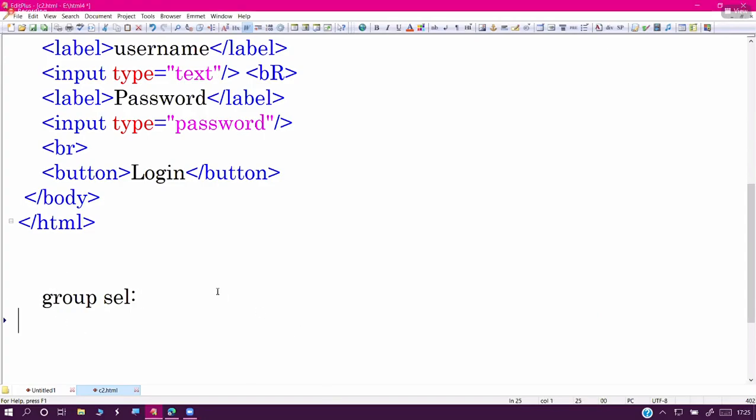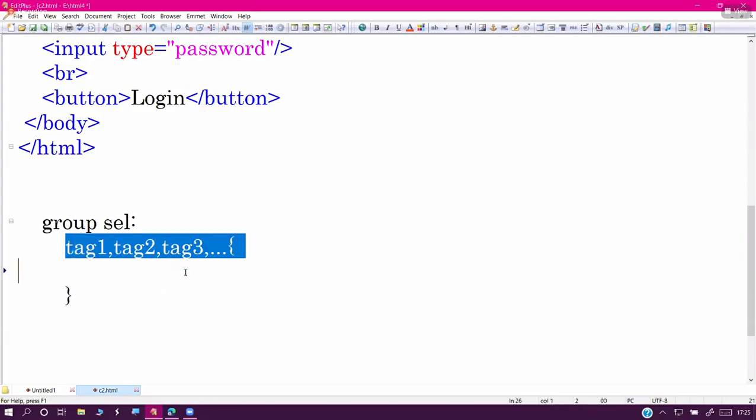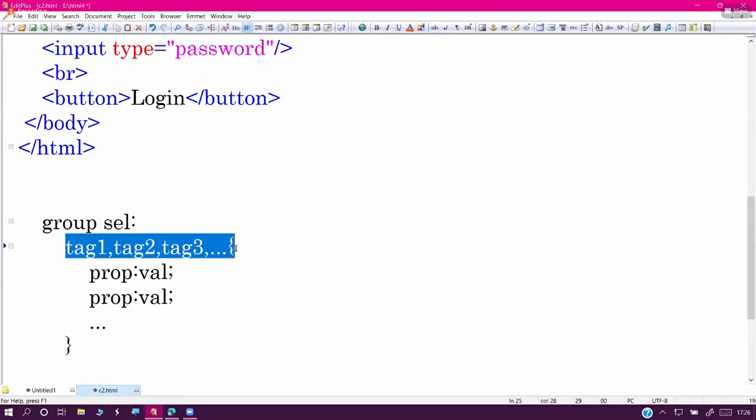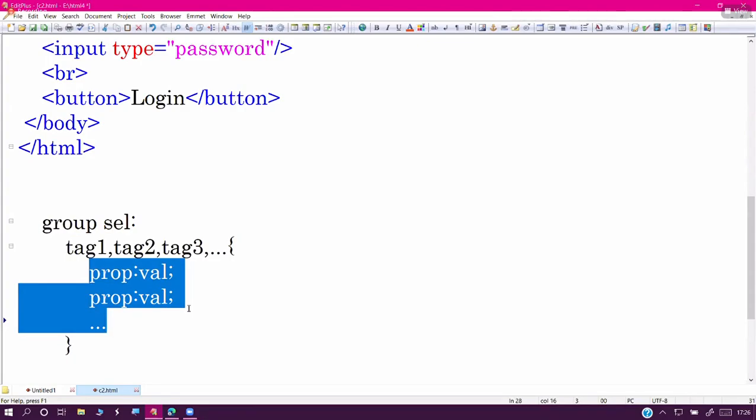So how to define this selector, sir? We know already, it's a tag selector. Now group of tags: tag 1 comma tag 2 comma tag 3 up to n tags. Any number of tags we can use. This is my group, a list of tags, and for all this list of tags I need the common styles. Now write property colon value, property colon value, property colon value. In this group, however many tags are present, for all those tags these properties are going to apply.